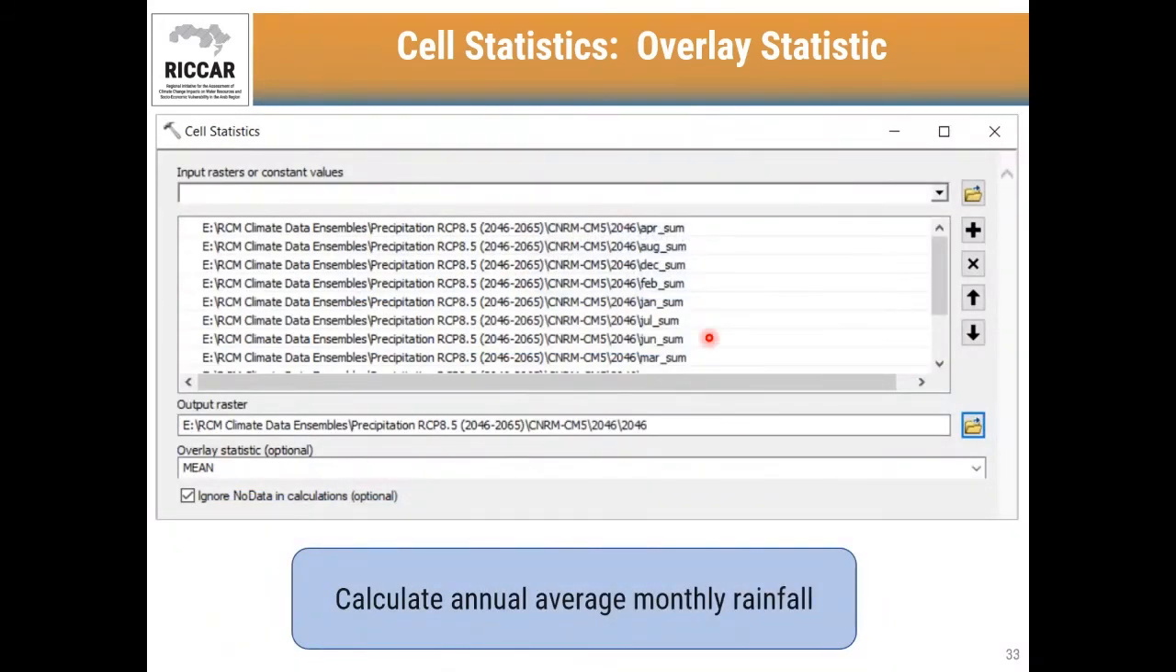And once we have done that, for example, here is the monthly precipitation we have calculated, and then we select mean to calculate the average monthly rainfall for the year, as I have highlighted here.